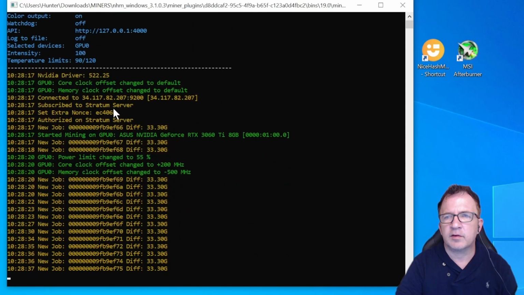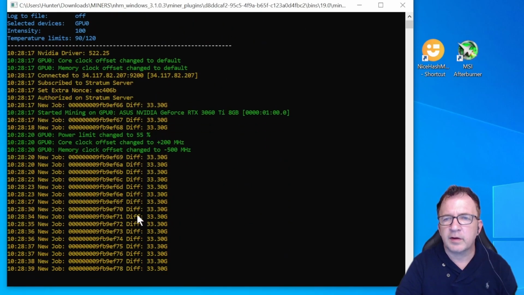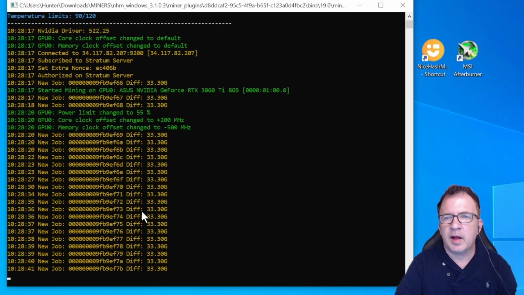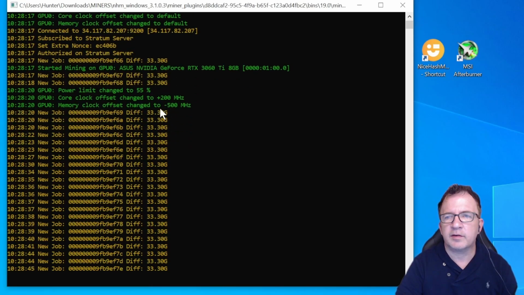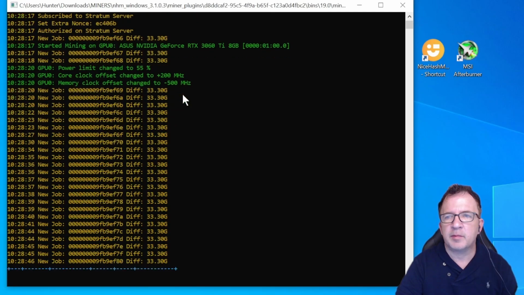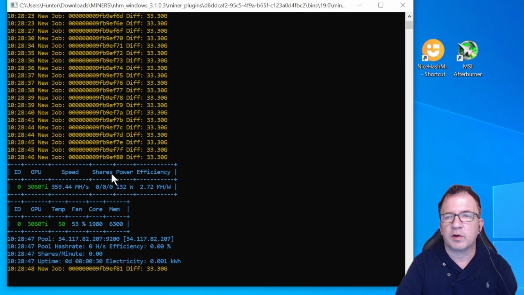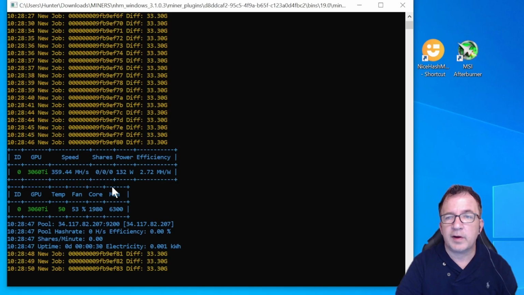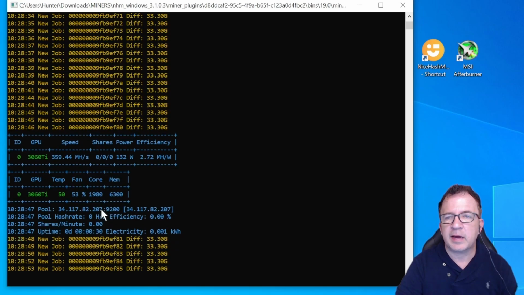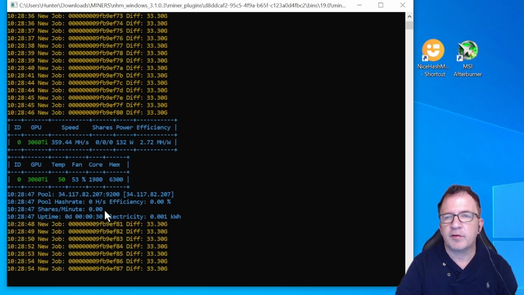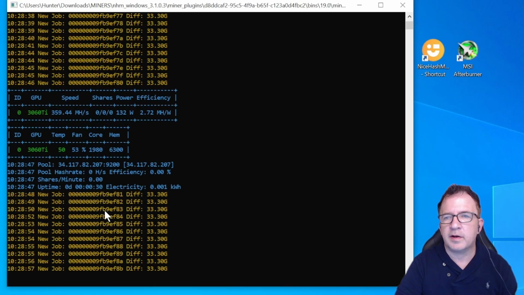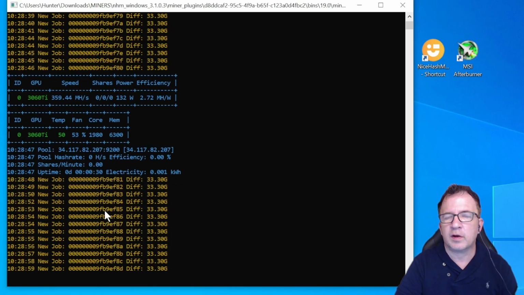Let's see, yeah, this is okay. So a bunch of new jobs are coming in, and I can see in green a little bit above it. You can see there's a core clock offset is changed to plus 200. Memory clock is minus 500 as well as it did the power limit. So right away, I'm already starting to get some indicators of the hash rate. And it's 359.44 is the hash rate at 132 watts.